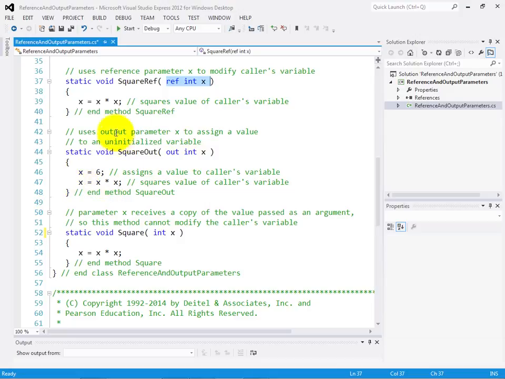The difference between a ref parameter and an out parameter is that the argument to a ref parameter must already be initialized, whereas the assumption with an out parameter is that we're going to be overwriting the original variable's value in memory anyway, and so that variable does not need to be initialized in order to call squareOut.